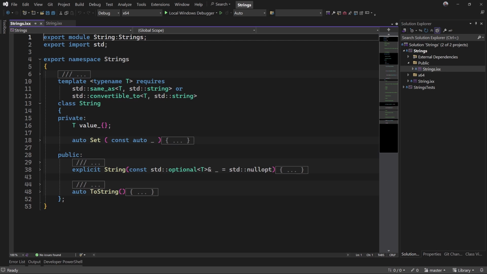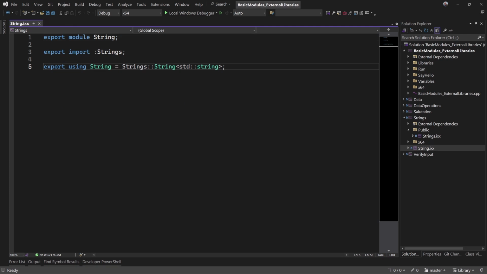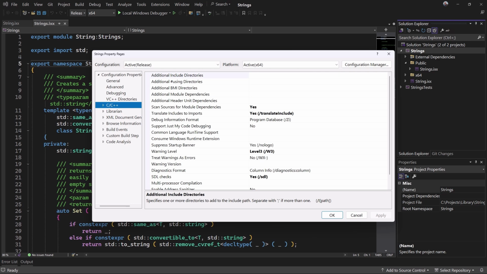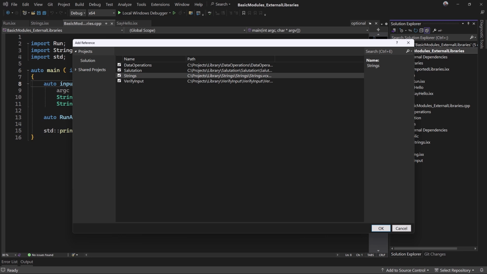But as you can see, a template is basically just as you would expect a template to look like. And this is the public facing module, which as you can see uses a macro. When using templates, it's probably best to put them in a separate library and configure that library as a static library. Don't forget to set the language standard to 20 or higher, though really better yet, the latest. And set scan sources for module dependencies to yes. Add the template library to the top level solution as you would normally, and then add a reference in the usual manner to the template library from the project from which you will utilize the template.